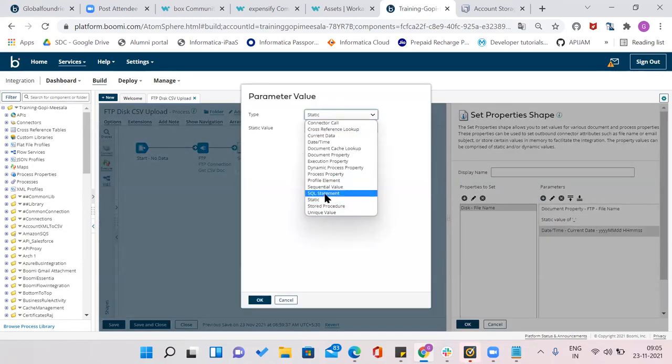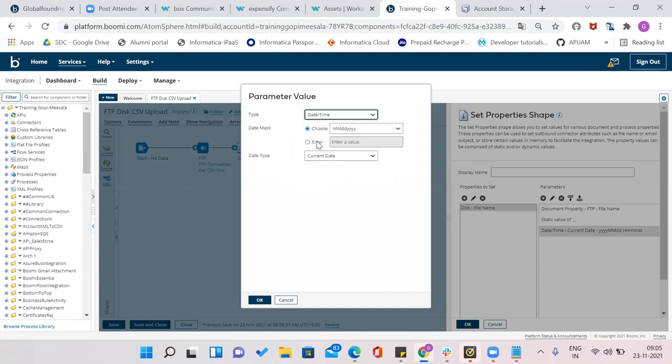We have many options here. Static value means it's hard coded. Always it gives an underscore. So, file name underscore something. Suppose we are receiving version 1 dot CSV, underscore, and timestamp with seconds, milliseconds.